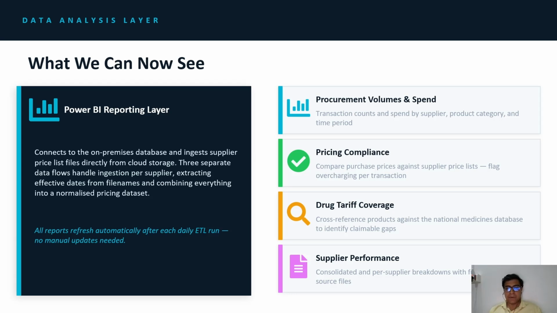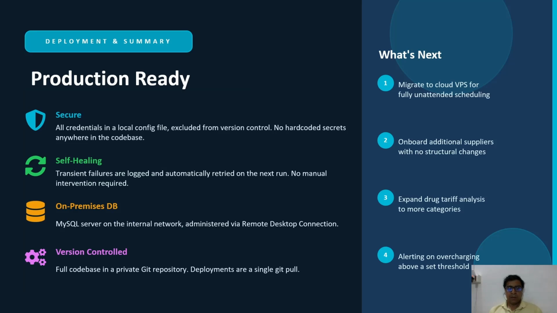Now, how each supplier performs, what price they give, how much profit the client can make, based on that we give much better analysis. I'm really proud of this project and how far I have come with this. The data is pretty much production ready. The system is pretty much production ready. It is secure. It is self-healing. The data is coming on premises and it is also version controlled.